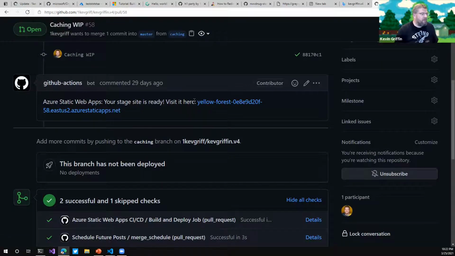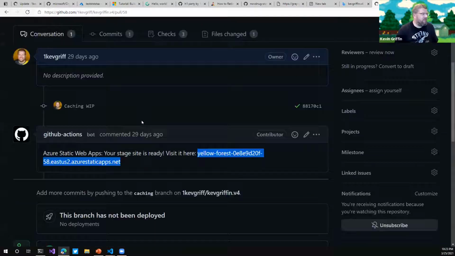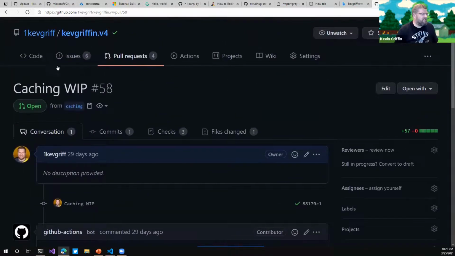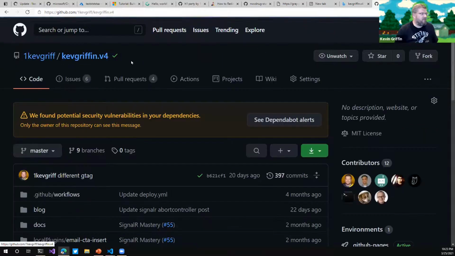I wish they would let you override the name of the Azure Static Web Apps to something that's a little bit more manageable. Yeah, right now it's random words and characters. I don't like that. I wish it was better. But yeah, this works insanely well.